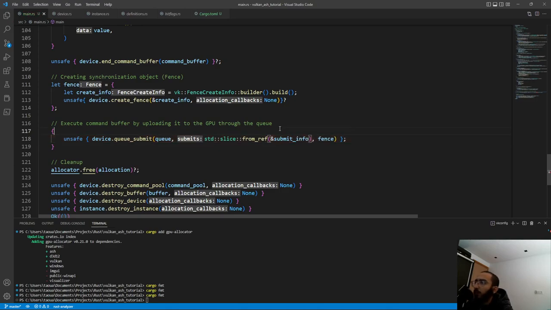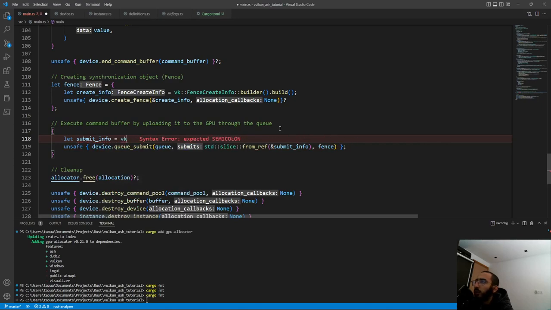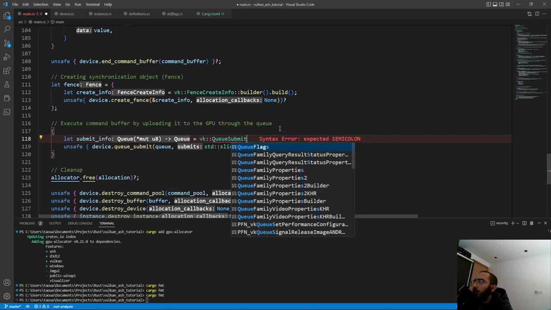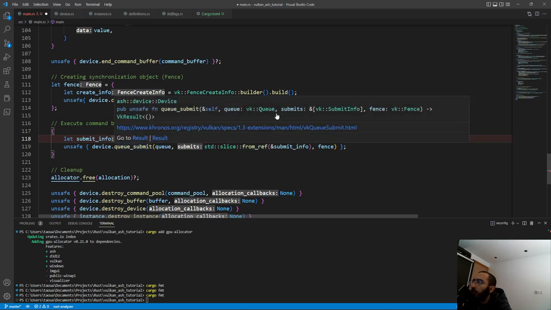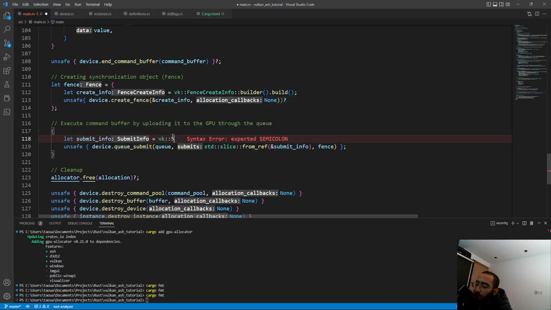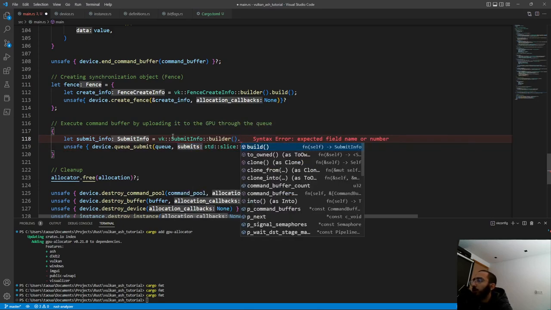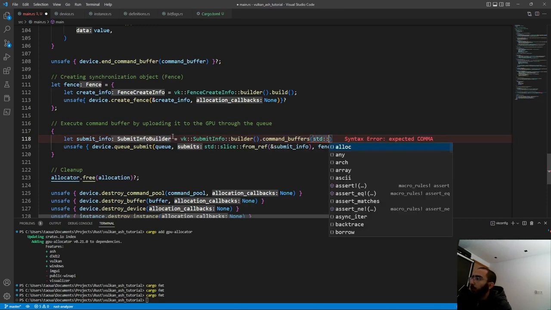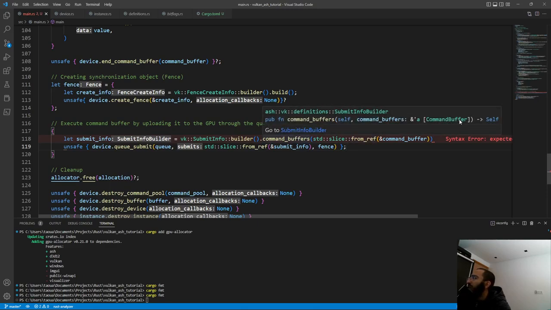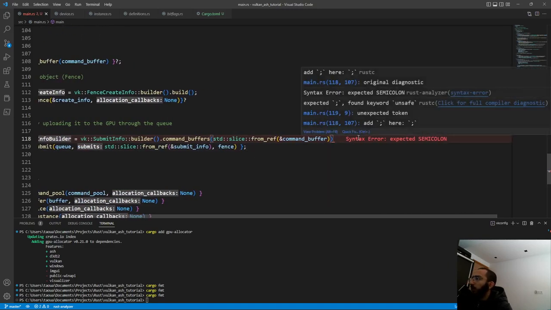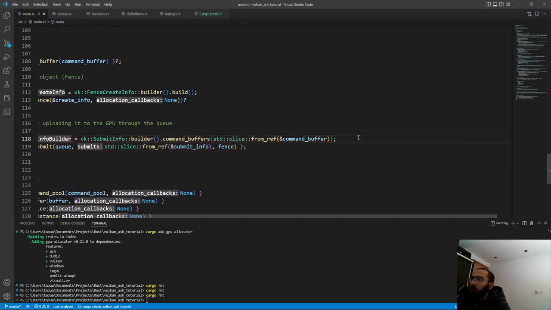This is essentially queue submit info. What is it called? Submit info, it's called, okay. Not queue. There you go, builder dot. Now here you have to give it the command buffers you're talking about. And in our case, since we have only one command buffer, again, I'm gonna use std slice from ref. I'm gonna reference my command buffer. Although, do I really need this? Hold on, no. Well, yeah, so it expects a semicolon, right? Yep, there you go, nice.